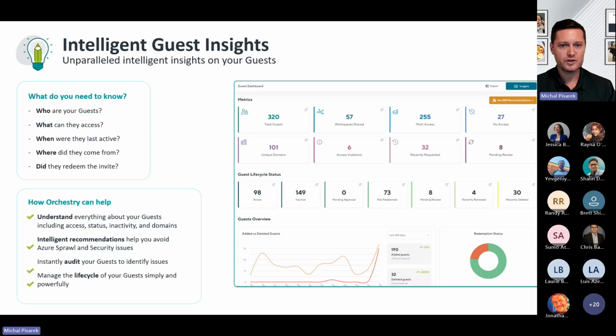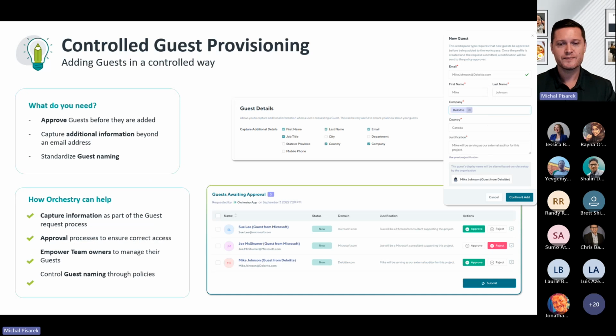Okay, so what do we do within Orchestry before we go into a demo here? First of all, full guest reporting, a really powerful set of capabilities around reporting on guests: who your guests are, what they have access to, when was the last time they were active, did they redeem that invite, all of that good stuff. So you can instantly understand all of the guests within your organization, understand what they have access to, and also understand if they're active or not, which can be a really powerful thing to help you clean your guests up.